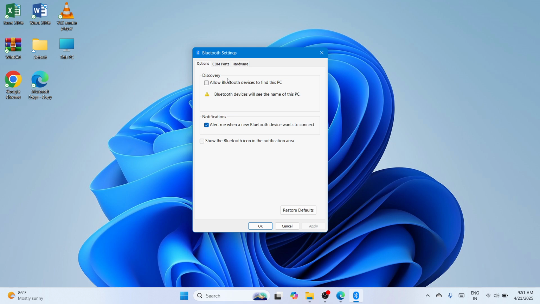Once you are here, you can see there are three sections, which are options, COM ports, and hardware. So we need to proceed with this option called show the Bluetooth icon in the notification area. Now, the reason why you get an error where your Bluetooth icon is missing is that you have turned it off. So it's very crucial to turn it on so that your Bluetooth will appear here on your Windows PC.